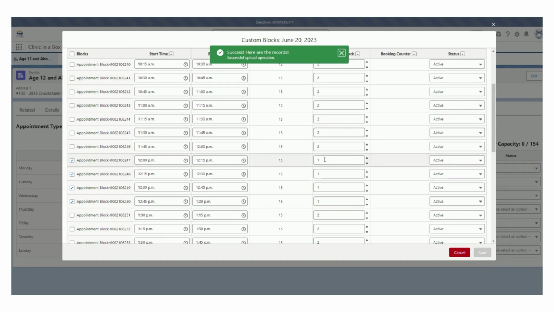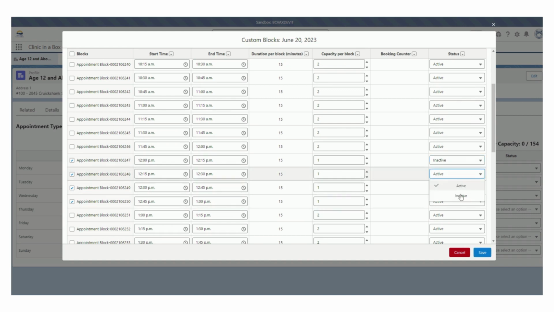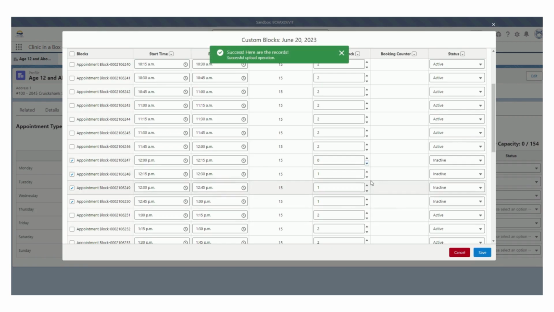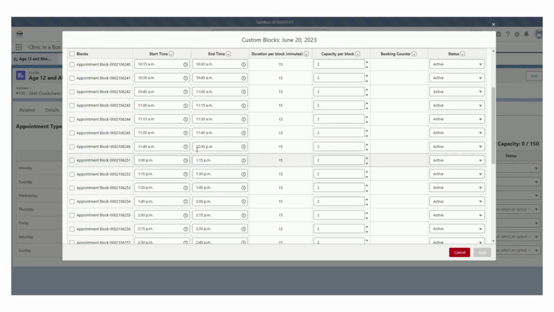If we wanted to actually remove these blocks altogether and give both of them a lunch break, we could simply make the blocks inactive. Once I click save, I'm now able to go and move this counter down to 0. And now I can hit save and those blocks will disappear entirely. So now we can see there's a gap between 12 and 1. There are no appointments in that space.